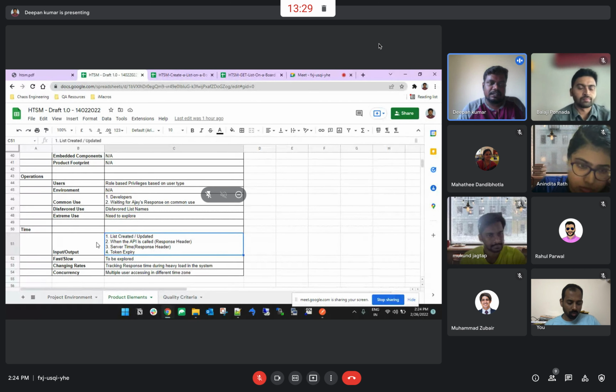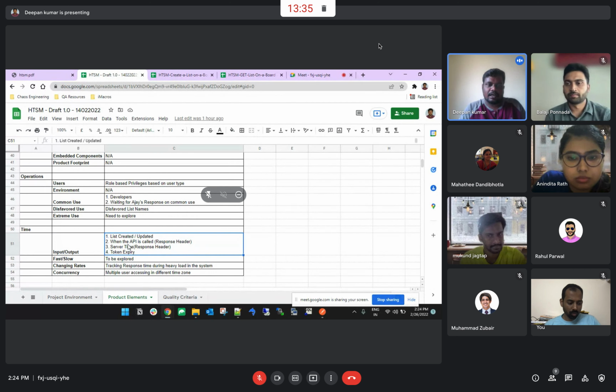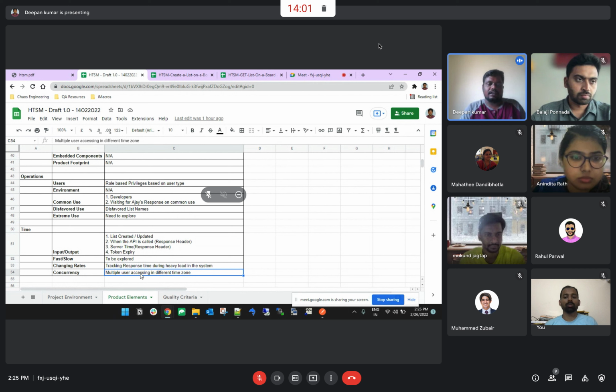And then time. When it comes to time, what are the input and output? When the list is created or updated, when the API is called, the server time is also sent back as a response header, and the token expiry. Fast slow is yet to be explored. Changing rates, tracking response time when there is heavy load in the system, is not in our scope. And concurrency: multiple users can access from different time zones and different locations, so how the server times or other time related things are shown in the application.